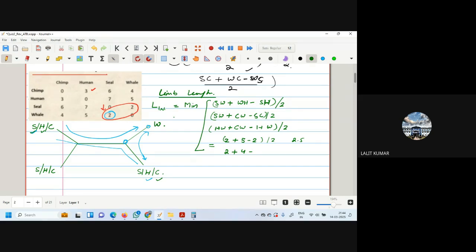So seal to human is 7. So this becomes 0. Okay. And once you get 0, you don't have to calculate anything because 0 is the minimum, it cannot be negative. Ullas, is this okay? Yes, sir. Okay, clear. Now, we have got only this limb length, but we don't know what else is there. So I will take another one.